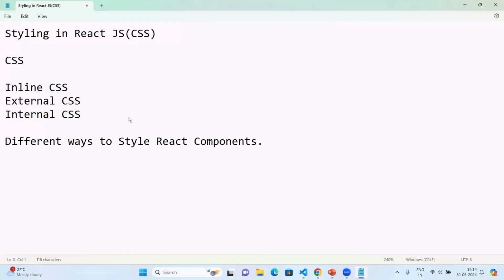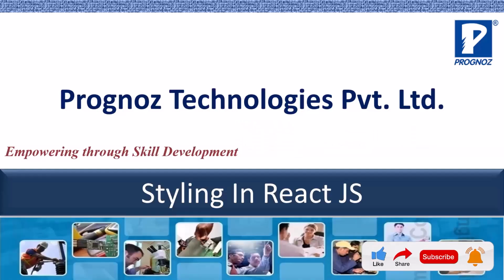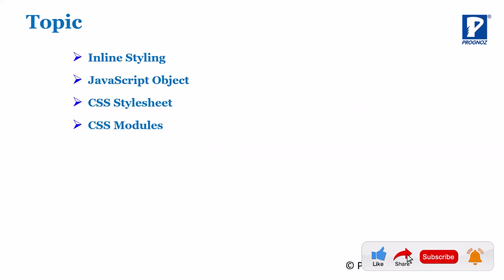What are the different ways we can do styling in a React component? In this module we need to talk about inline styling, JavaScript object styling, CSS styling, and CSS module styling. Also, nowadays you may have heard that the SASS extension is coming.